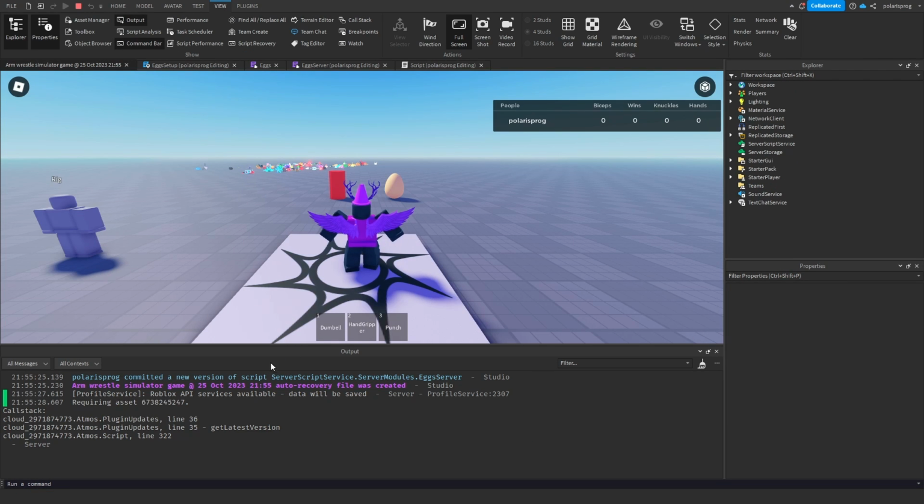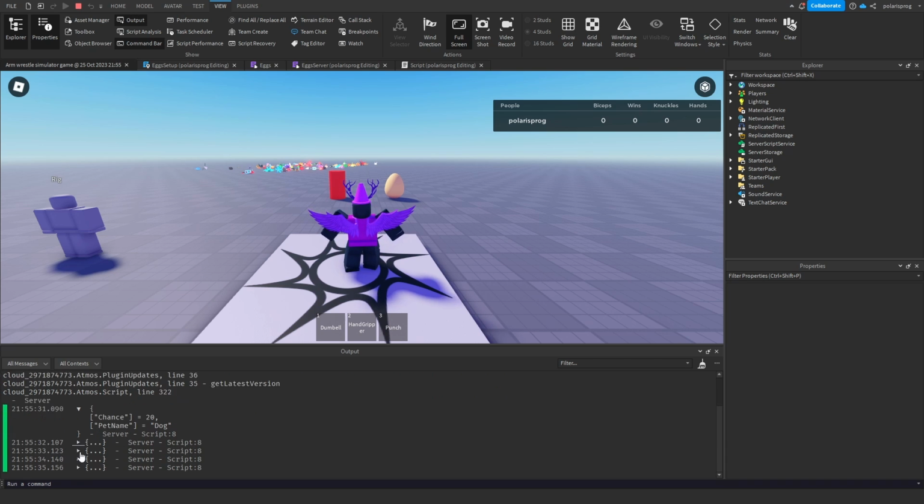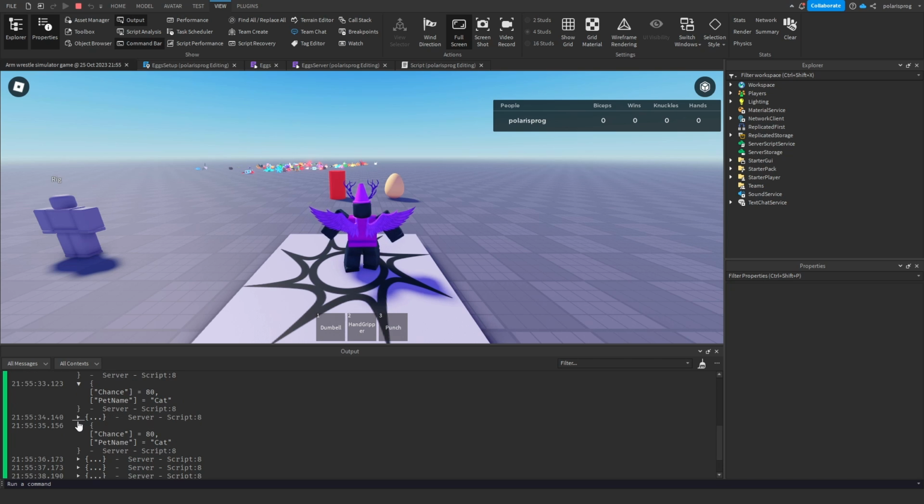Let's see. We're going to wait a little, and as you can see here, we got the cat, then the dog. Then we got the cat, and then we should get the cat again because it's less rare. So we know that our chance system works. We should get the dog after quite a bit. Yeah, okay, so we got the dog again because it's rarer.